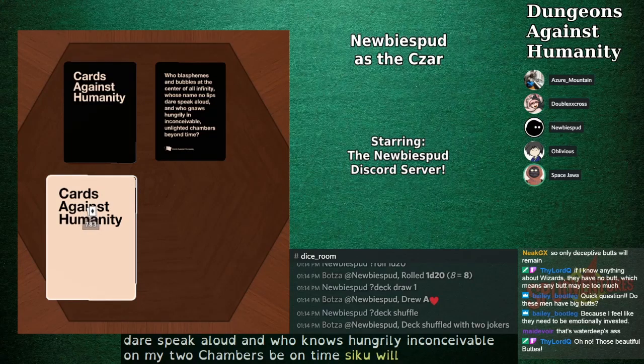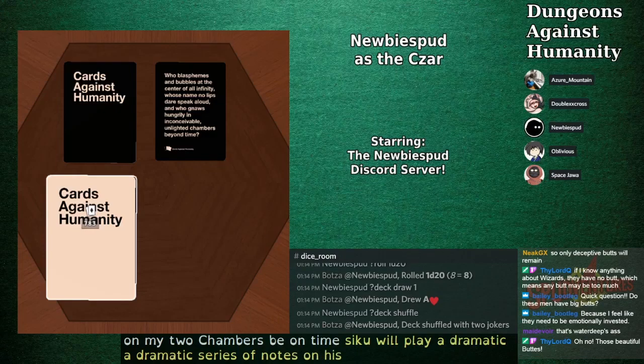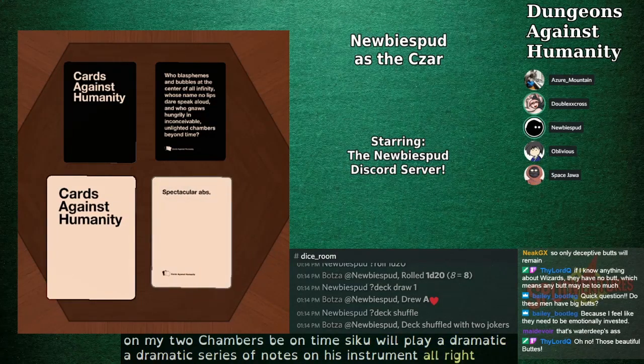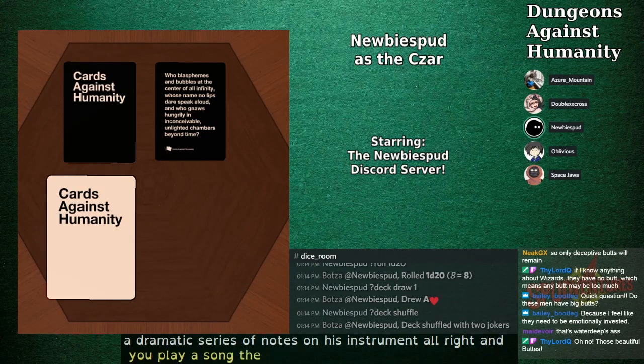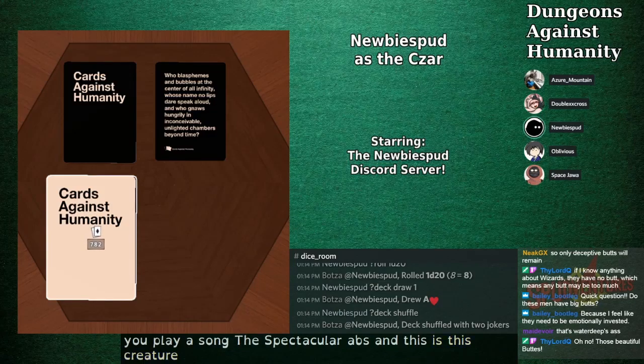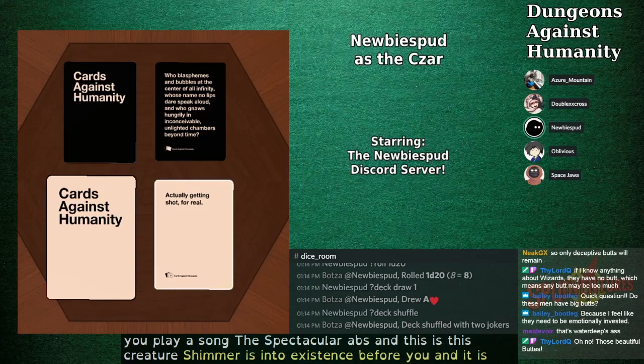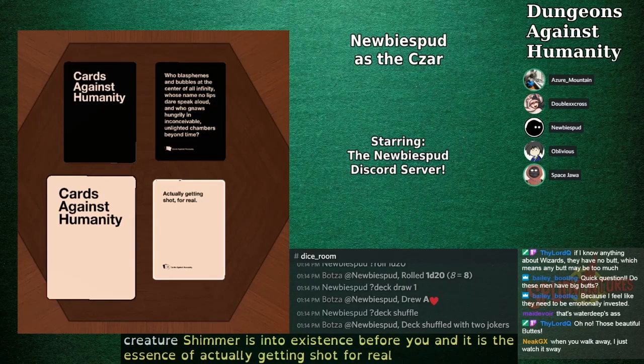Siku will play a dramatic series of notes on his instrument. All right, go on. And you play a song of spectacular abs. And this creature shimmers into existence before you, and it is the essence of actually getting shot for real.